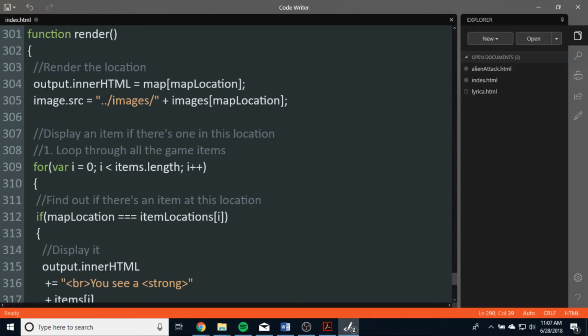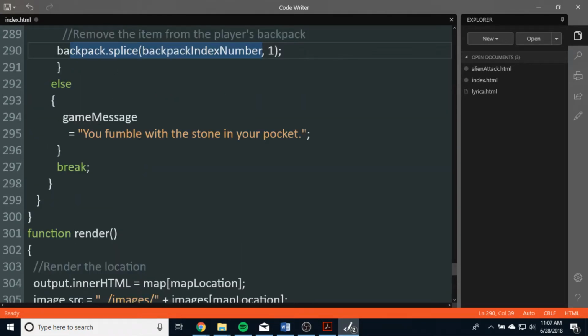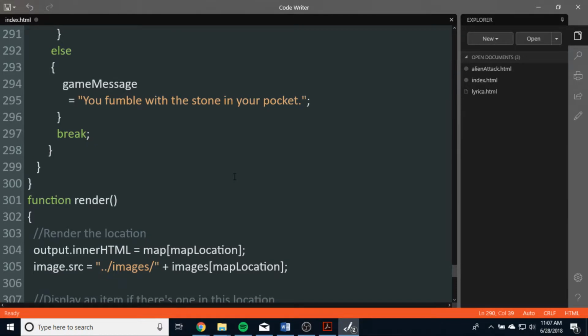So that's pretty much handling how to use the items, how to take them, drop them, and use them.